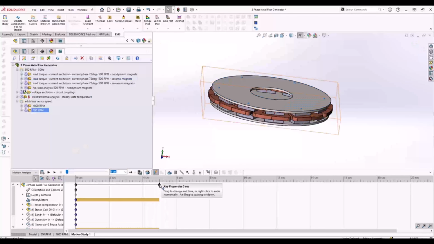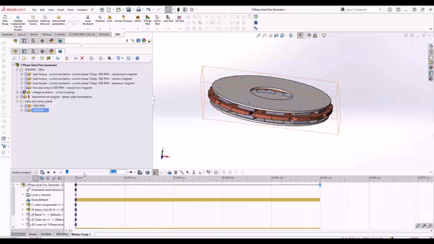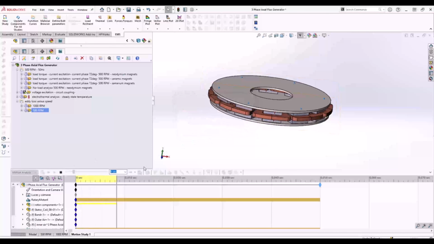Enter 0.05 seconds for the end time of simulation and zoom to fit. Click Play to pre-review the motion. Motion study is complete and ready to be coupled to EMS.